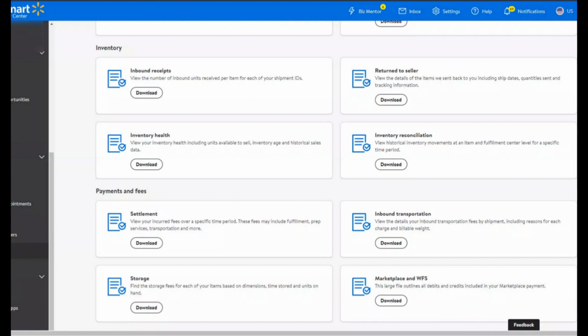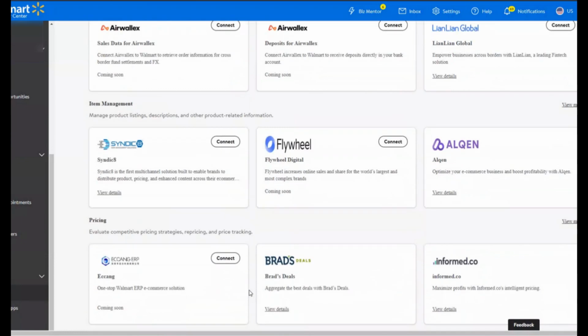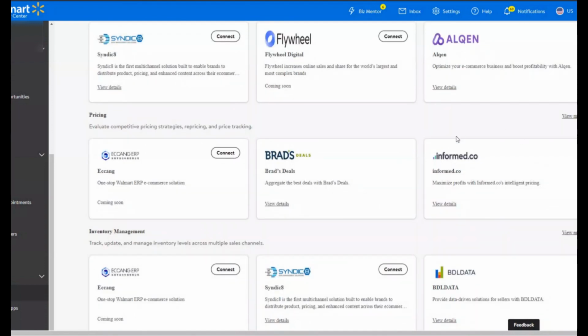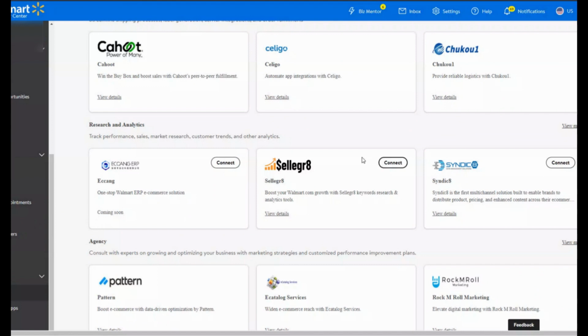And then the App Store, that's just different software that Walmart partners with or has connections with if you wanted to take advantage of any of those. Like here's Informed, as a repricer. So you can always keep an eye on that for new software to be added. Seller Grate, I actually use the free version of that.